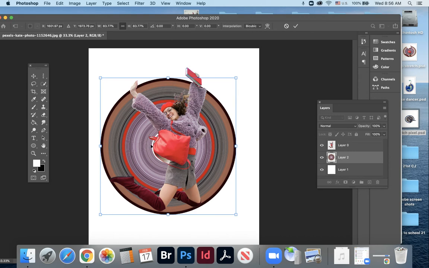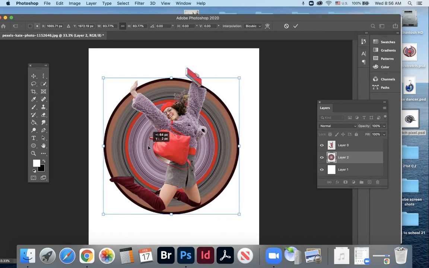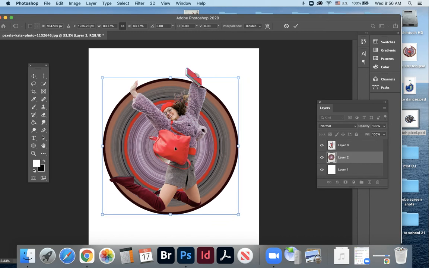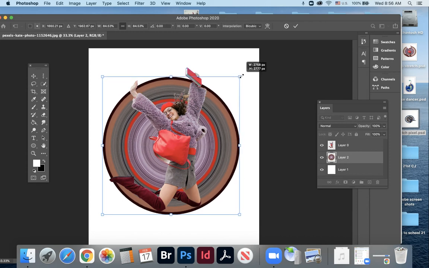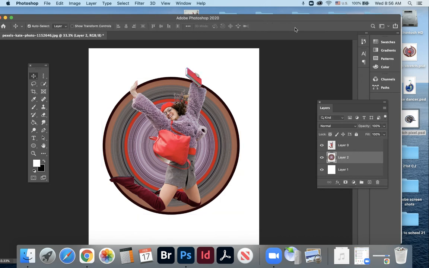And if there's a little tiny gap right here, you can scoot that over so you can't see it, that's okay. But Command T will allow you to transform that circle to stretch it bigger or smaller. Once you've got the size you want, you hit the check mark and it sets it. All right. Now, the last thing we're going to do is add a layer mask.